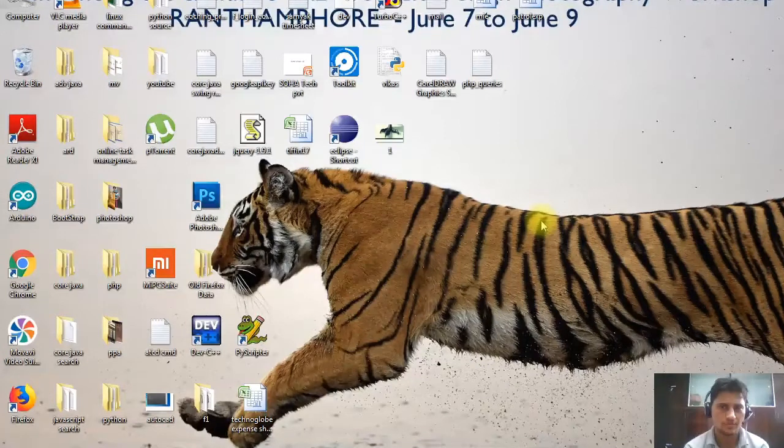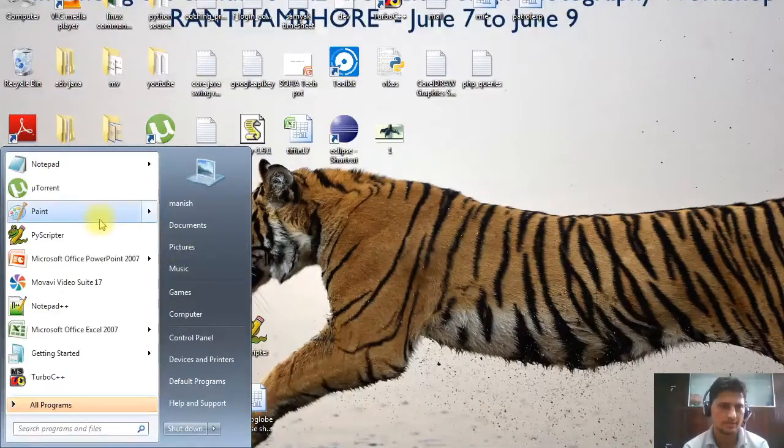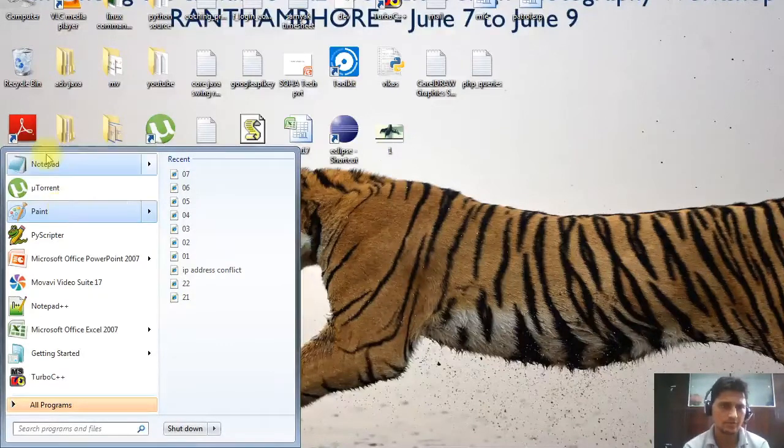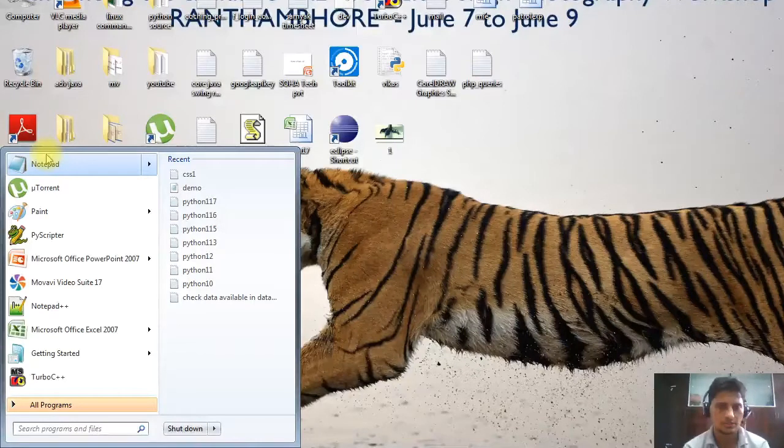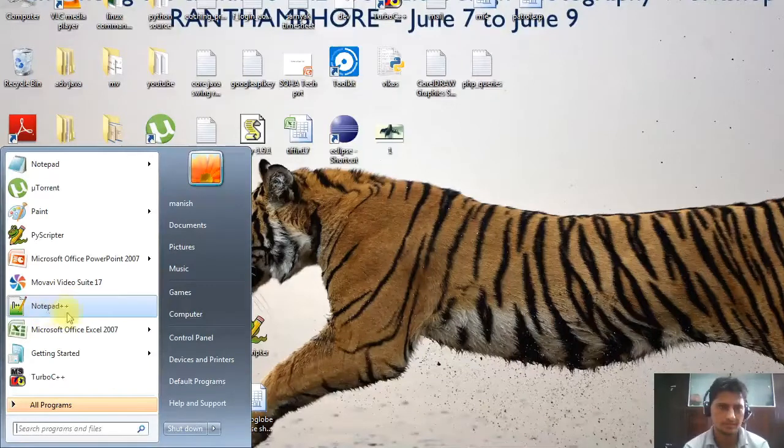So now we are just going to give the CSS on images. Open a notepad file or Notepad++. As I told you, there are a lot of editors available in the market. You can work on Notepad, Notepad++, Edit++, Dreamweaver. These many software are available, and you can work on any one. In my case, I am just going to use Notepad++.